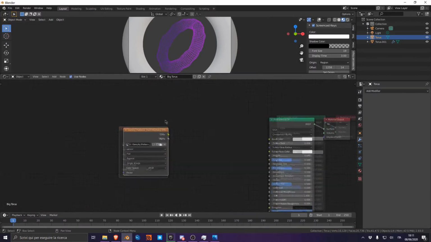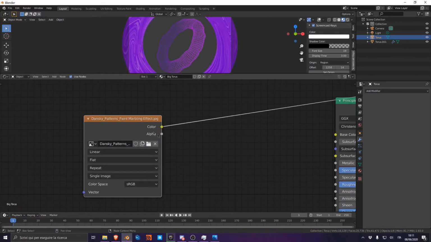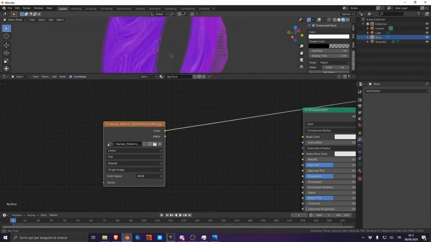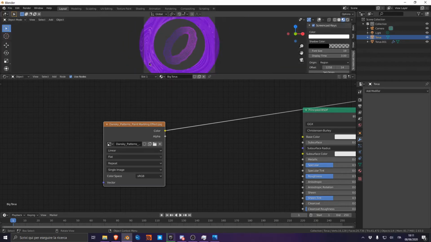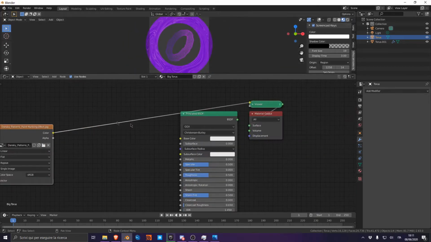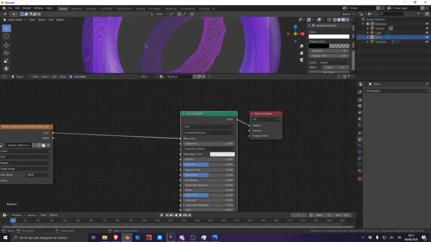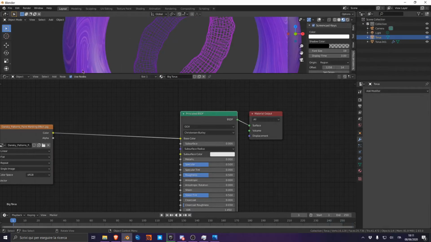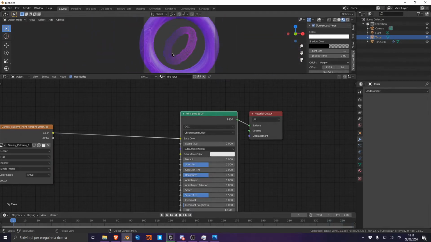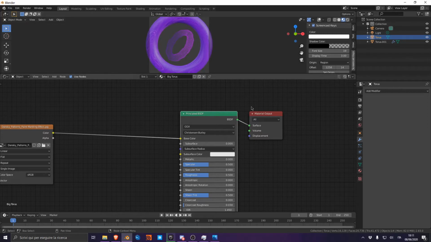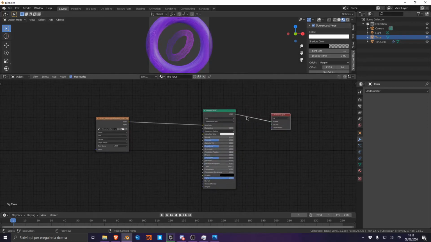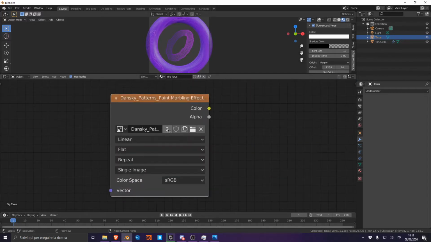Okay, whatever. Control Shift click to preview it, and as you can see, it wraps perfectly onto our sphere. So it looks pretty good. Let's just set this to the color of the principled, and let's see. Looks beautiful.